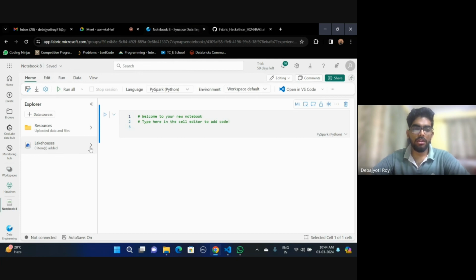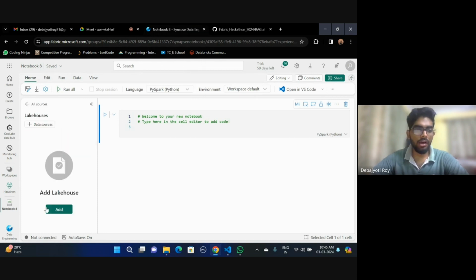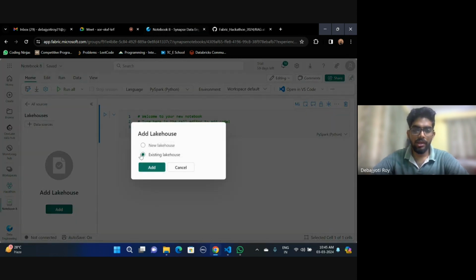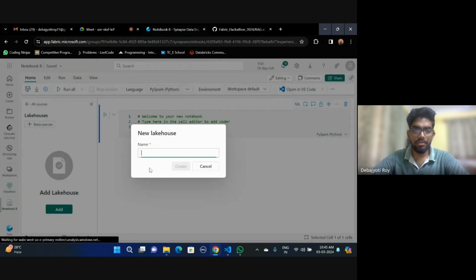Before doing the coding in the notebook, we have to first import a lakehouse. What is the lakehouse? The lakehouse will basically store the custom documents that will be used by the RAG application to summarize and extract information. Basically, those will be the legal documents stored in the lakehouse. I'll show an example of how we can create a lakehouse. We can make a new lakehouse with this option, or we can choose an existing lakehouse as well. I'll just create a new lakehouse.